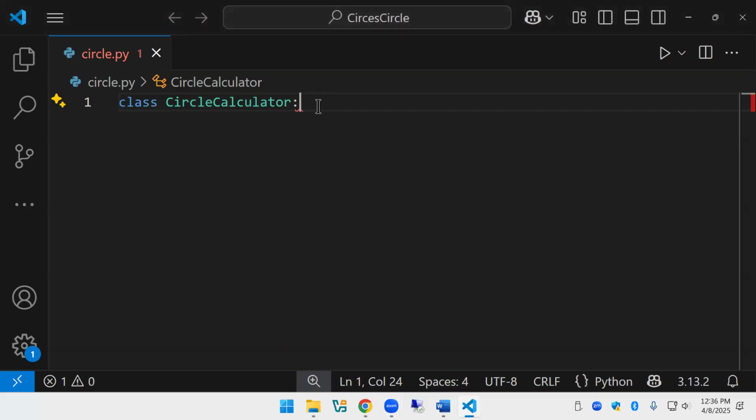All right, so we have a circle calculator. We're doing uppercase on each of these, which is called camel case.